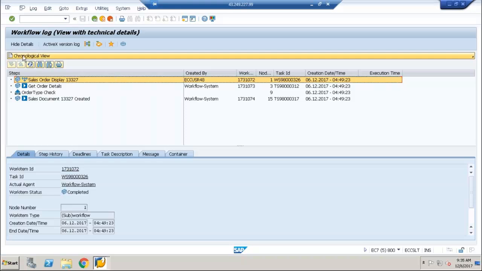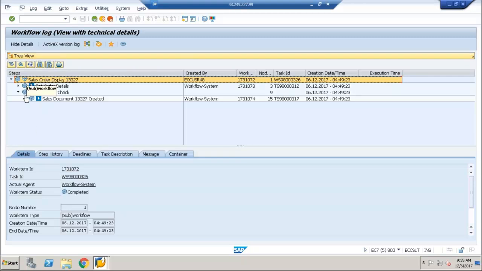Tree view is just to see the flow-wise. By using the tree, you can see the flow-wise. This is how we can use the view types to see the steps inside the workflow. Okay, is this part clear?